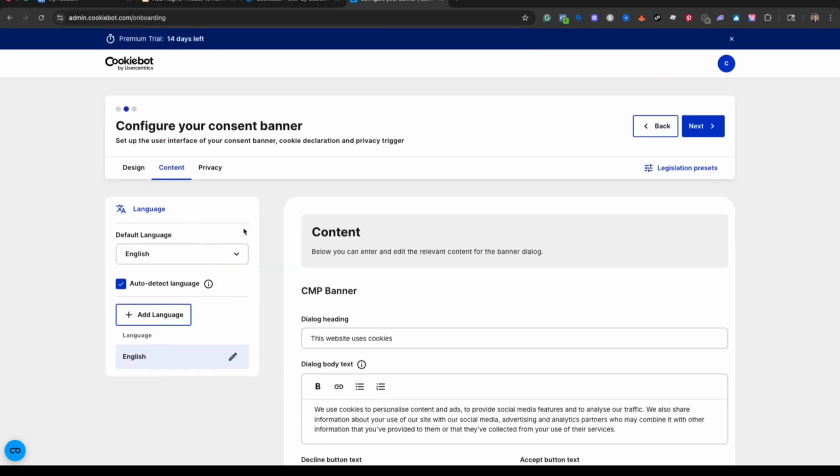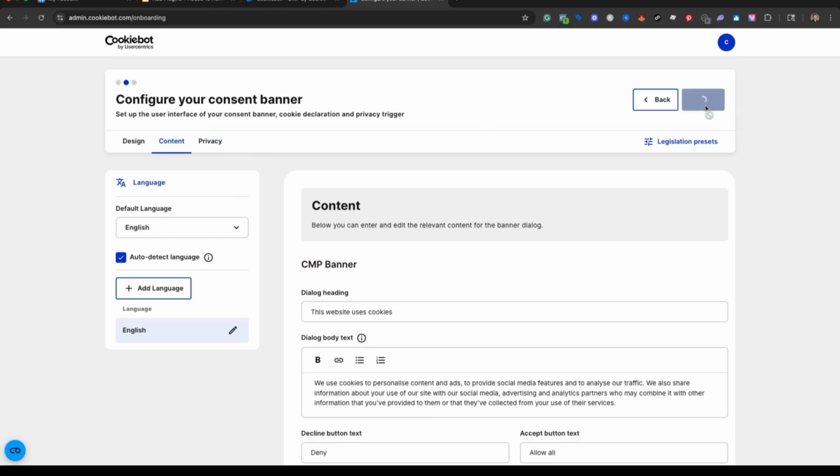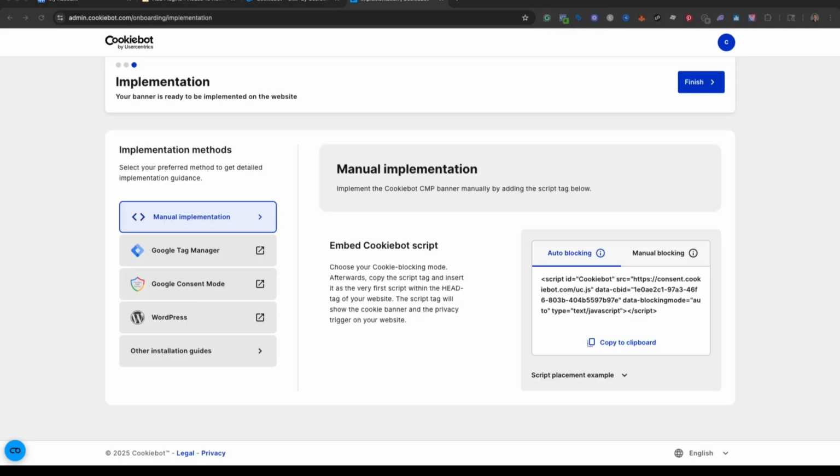That's the beauty of using Cookiebot, is they have looked over this and made it really easy for us. And same with the privacy. I would leave both of these basically on the default setting. We're gonna hit next here. And now what we need to do is actually install this onto our website.